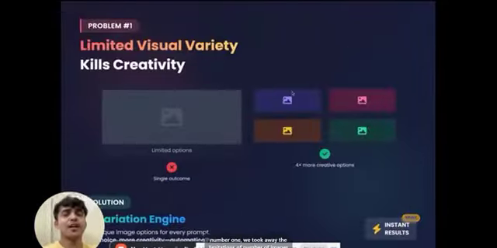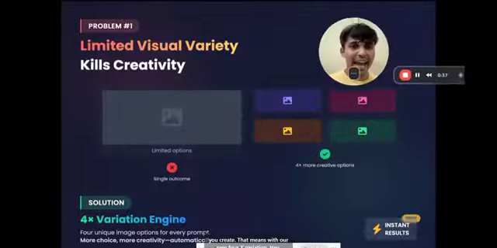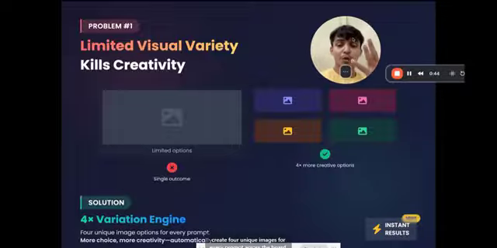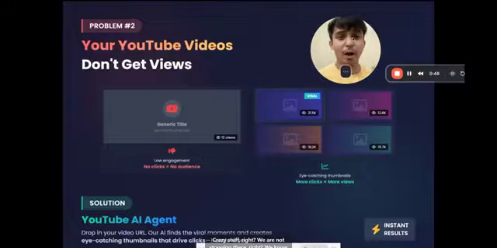Anyways, so number one, we took away the limitations of number of images you can create. That means with our new 4x variation engine, you can create 4 unique images for every prompt across the board. Crazy stuff, right? We're not stopping there, right?